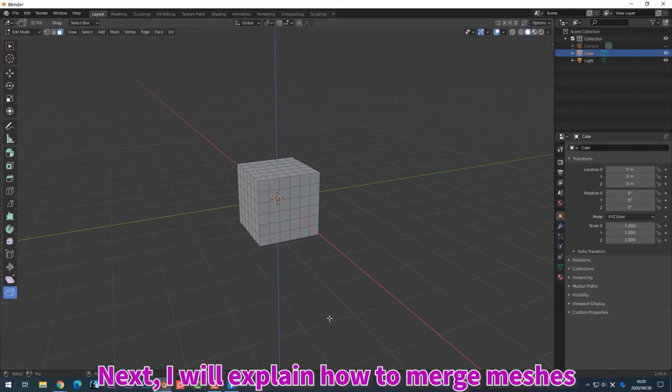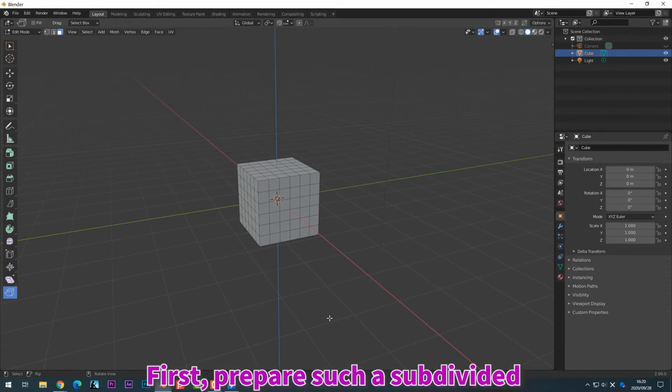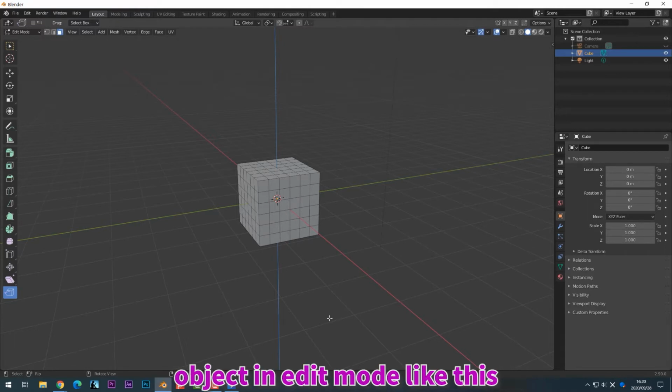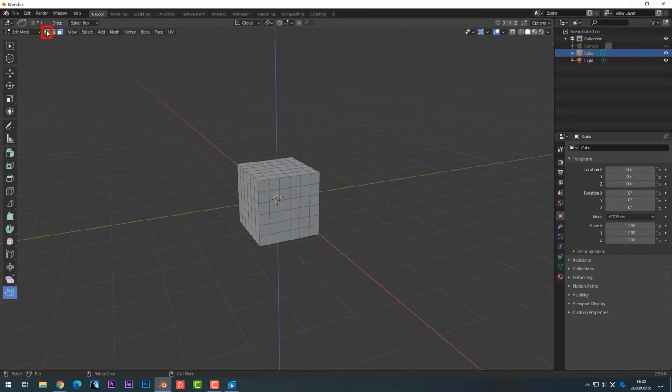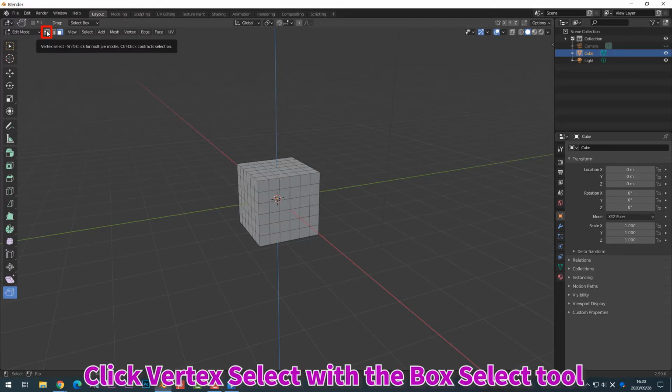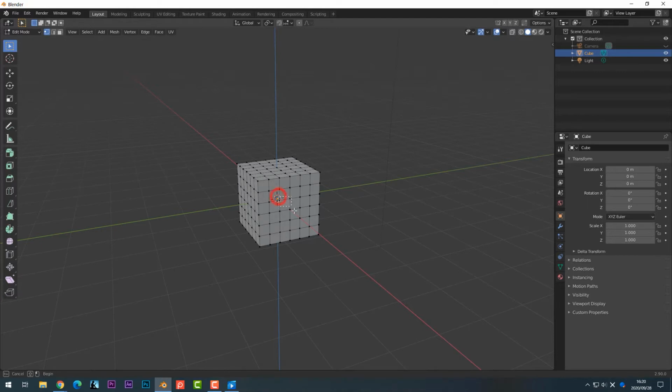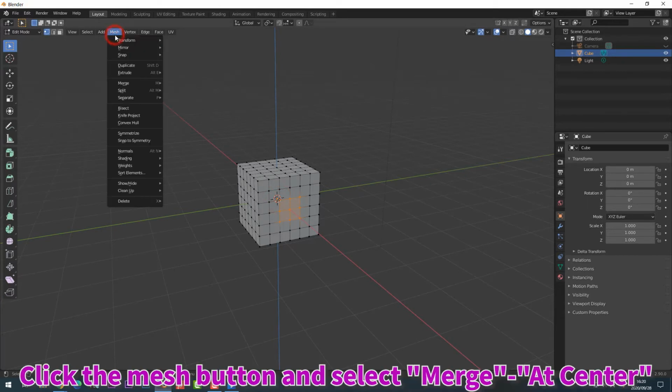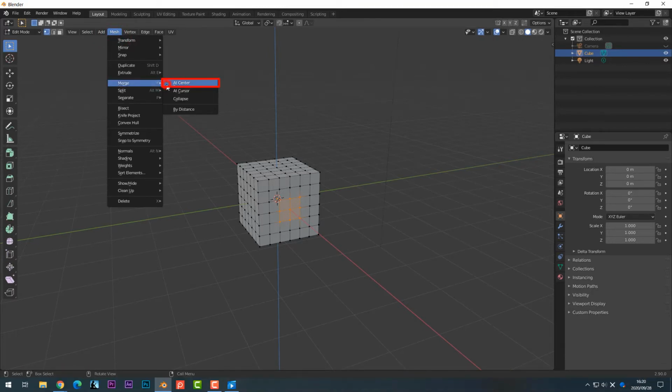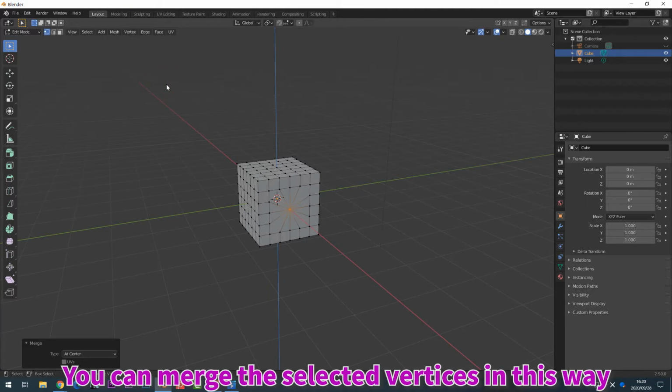Next, I'll explain how to merge meshes. First, prepare such a subdivided object in Edit Mode, like this. Click Vertex Select with the Box Select tool and select the vertices. Click the Mesh button and select Merge at Center. You can merge the selected vertices in this way.